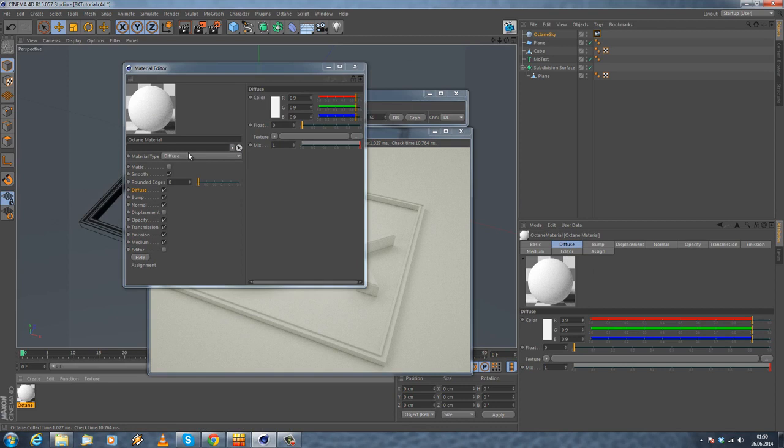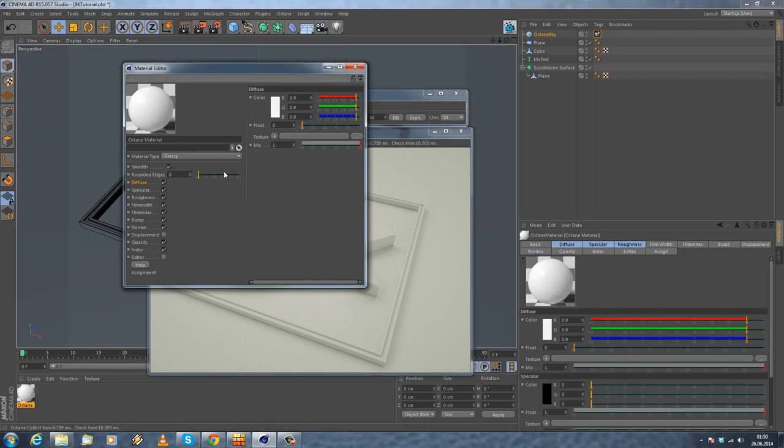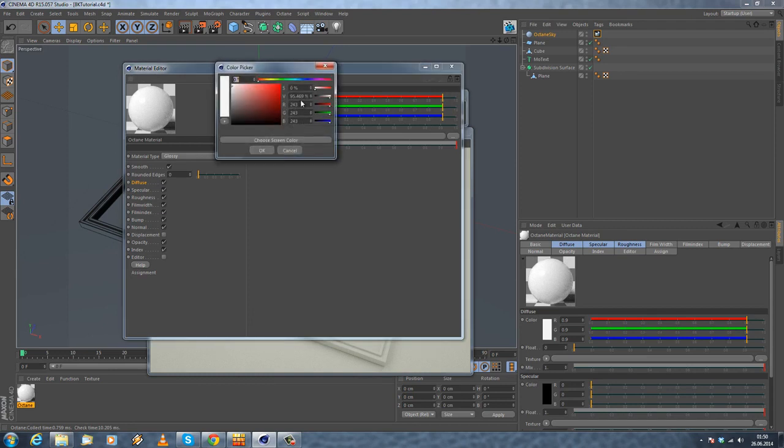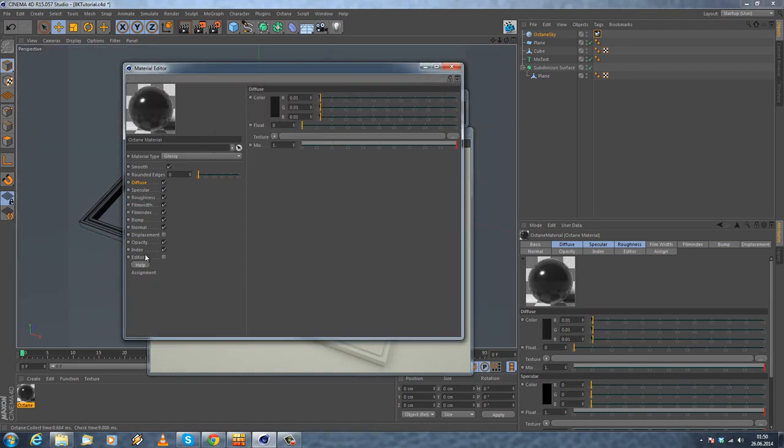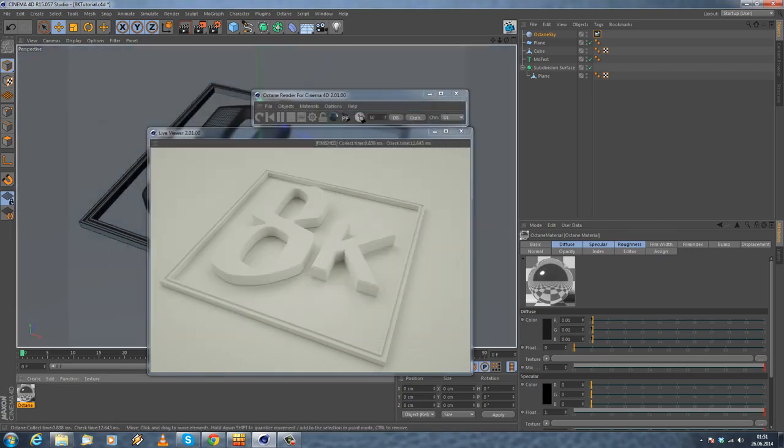Then we go create shader, Cinema for the Octane material. We will go glossy and we will create a nice silver material. So diffuse will be set to 10% black here, 10%. Index will be something like 8. Roughness will be something like, well, we will play with the roughness a little bit later on. Let's change this a little bit down here. It's really, really glossy. Let's apply this here to the cube.